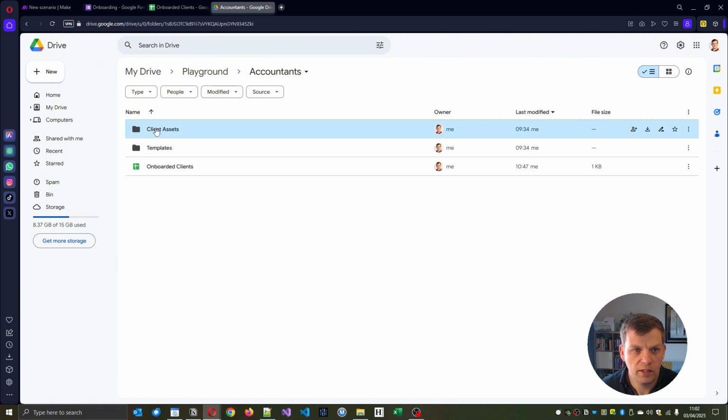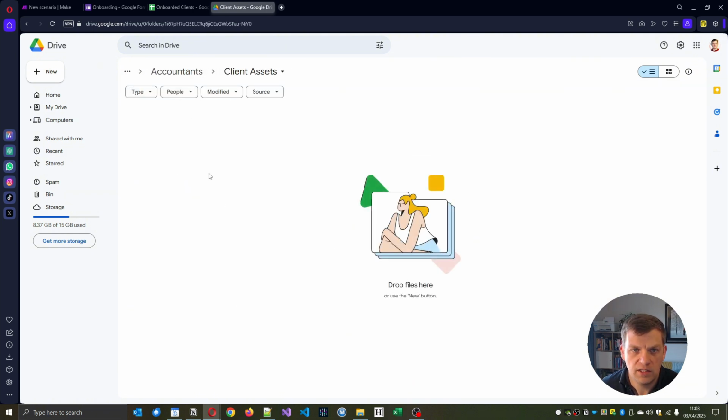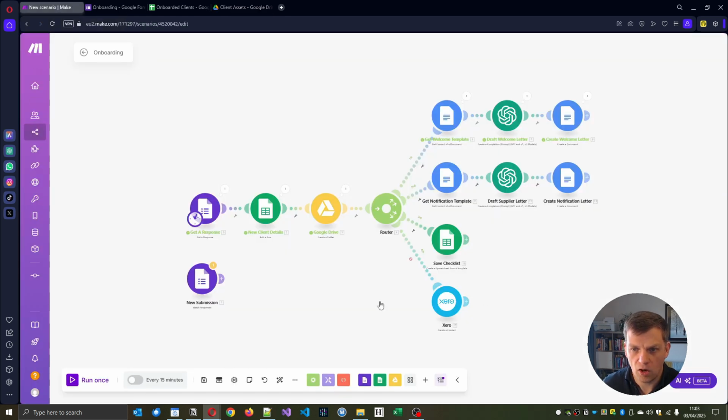Then what will happen is you've got client assets. This is basically where all the templates and the checklist will go per client. And you've got a reference then for everything that you need. So how does that look in Make.com?